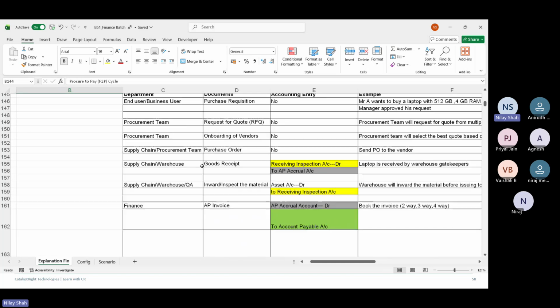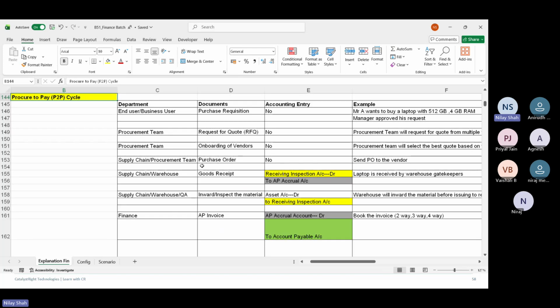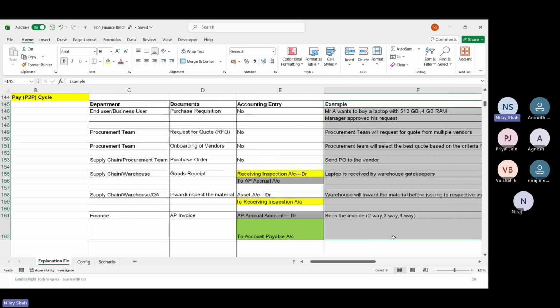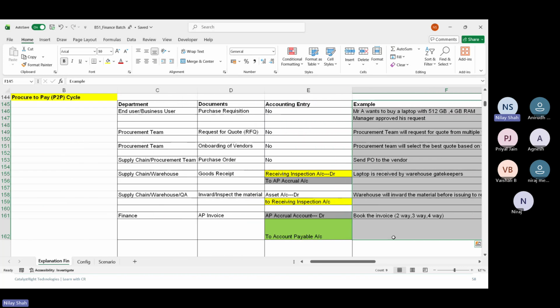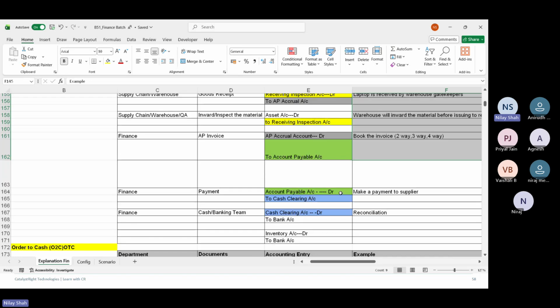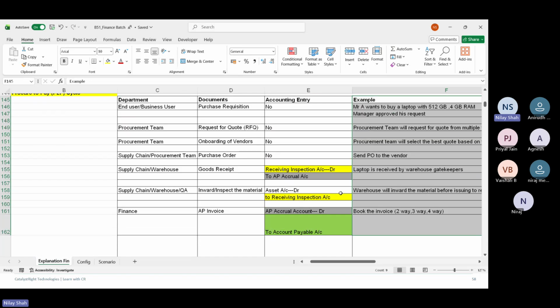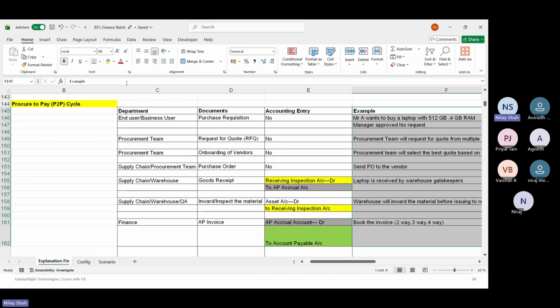So always mug up this process, just remember it. Whenever I ask you about P2P, you should remember what documents or processes are there, what the accounting entry is, and what departments are involved, with an example. So if somebody asks you in an interview, you can easily answer that. This is very, very, very important, and I always insist everyone mug up or remember this.